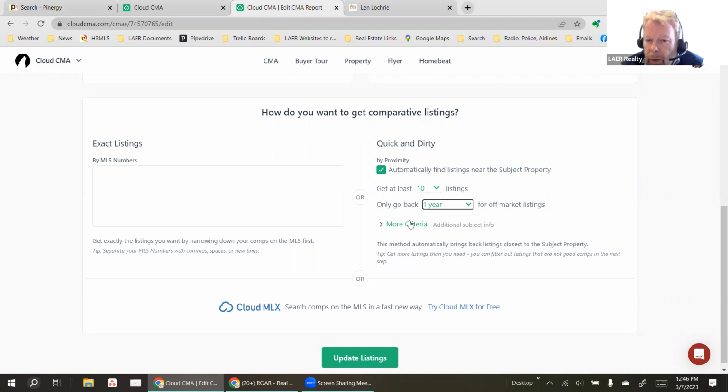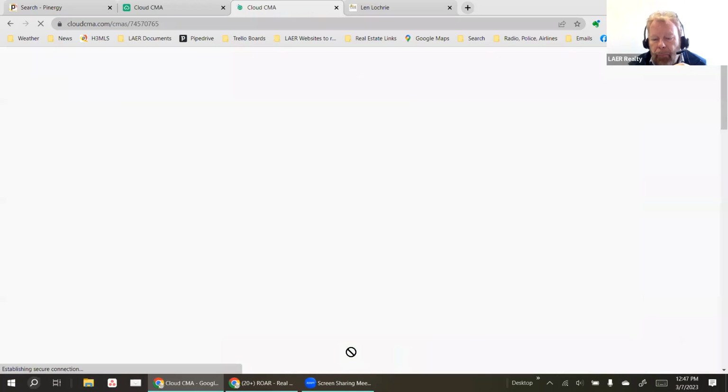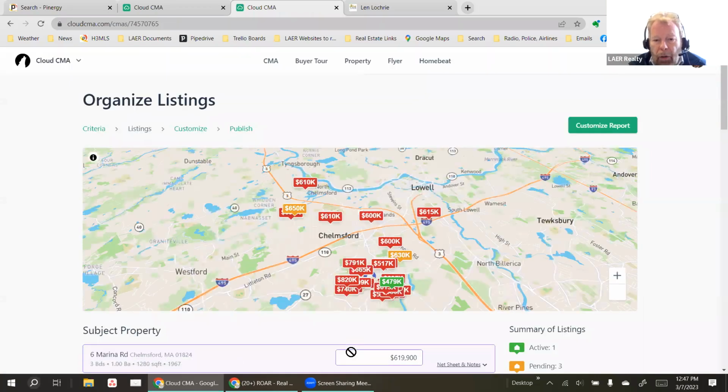You can put in more criteria too and everything. So what we're going to do is I'm going to click on update listings, and it's going to cycle through and pull up all the listings, possible comps for us to use. It's going to go to the next page and show us all the comps it's pulled. It's going to show us a map of all the properties.